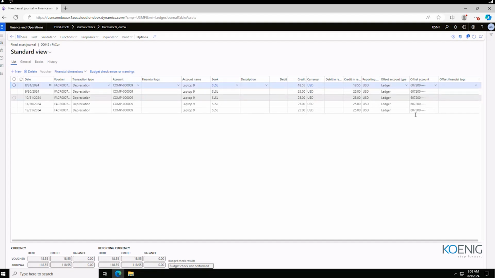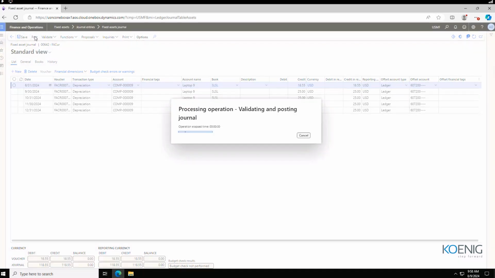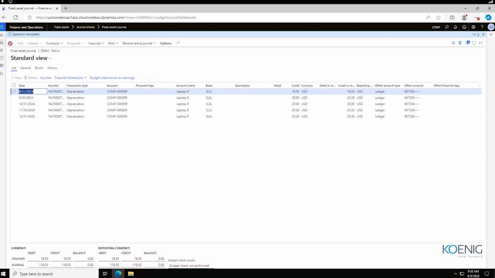Perfect. And the offset account: which account is going to get impacted when I'm running the depreciation? And how is this offset account displaying in front of me? Because of the posting profiles, like I was just mentioning to you. The system is automatically taking care of it for us. And once we have verified the same, we can post it.